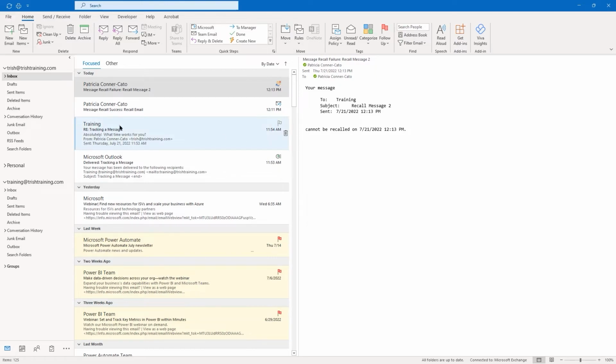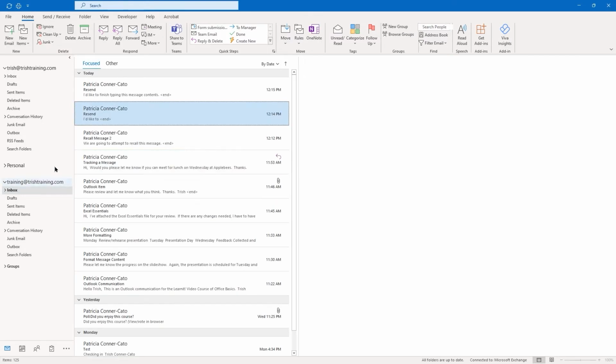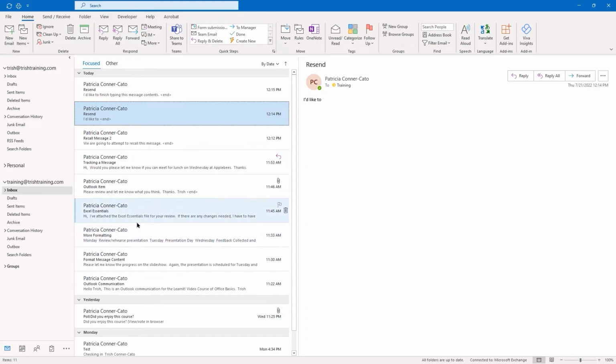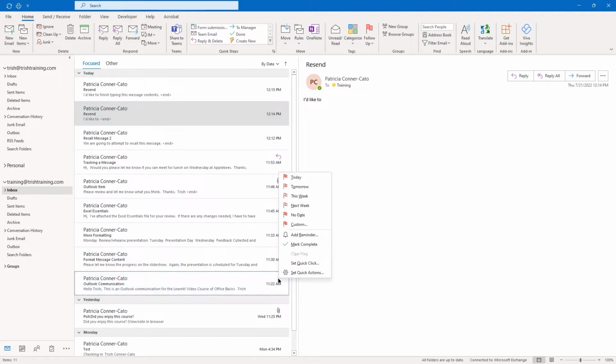I have a message in my inbox. You could do this on any message in your inbox. It doesn't matter. I'm actually going to go to my other inbox where some of the messages we sent are. And I'm going to hover over a message. And on the right side, when I hover over the message, when I see the flag, I'm actually going to right click on the flag.